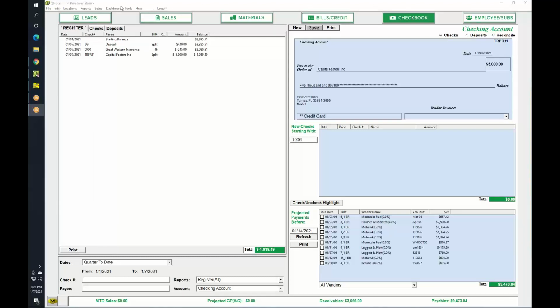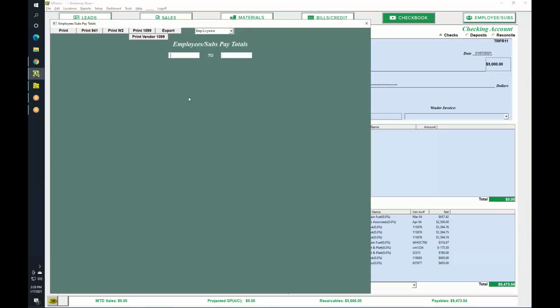Let's look at some of these year-end reports that we have. One of them I wanted to show you is the employee sub pay total screen. This is where you go to print your 1099s. Okay. And if you're still doing internal payroll in QFloors, this is where you go to print your 941s and your W-2s, obviously. Okay. So to print the vendor 1099s, you're going to print your vendor 1099s separate from your contractor 1099s. Okay.